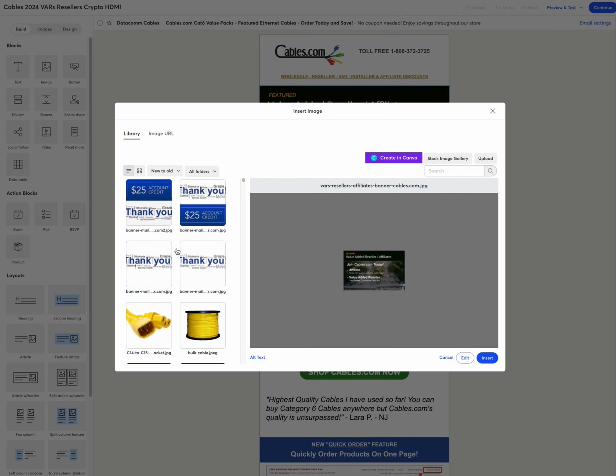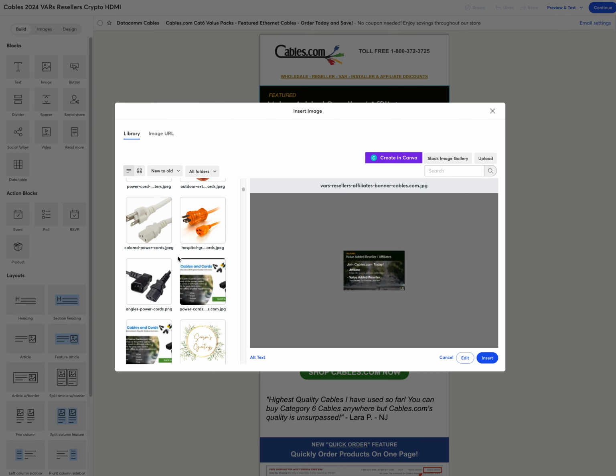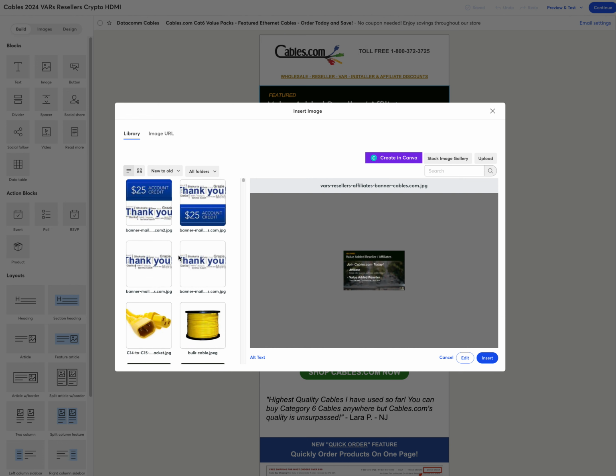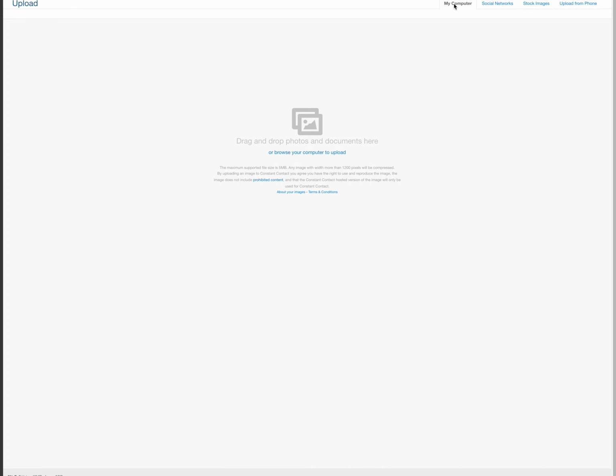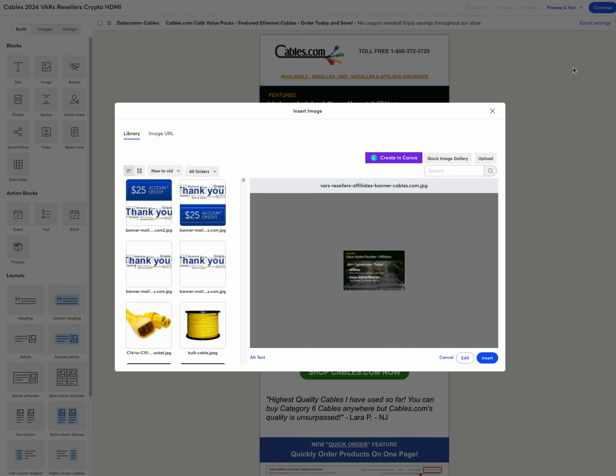Now I can use library, and it's all the stuff that I've uploaded before. So I could look for it in there. I could create something in Canva. I can grab a stock image gallery, and that gives you all kinds of stuff from, you know, Shutterstock that you have to pay for. I can go with my computer. So I'm going to do that. But let me go ahead and close that because that was a little confusing.